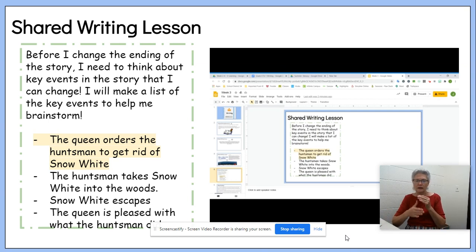So when I was brainstorming, I came up with an idea for when the queen orders the huntsman to get rid of Snow White. So I highlighted that, and that was my focus. That's where I wanted to start to help change the ending. So in the next slide I'm going to show you what I wrote and how I changed the ending.